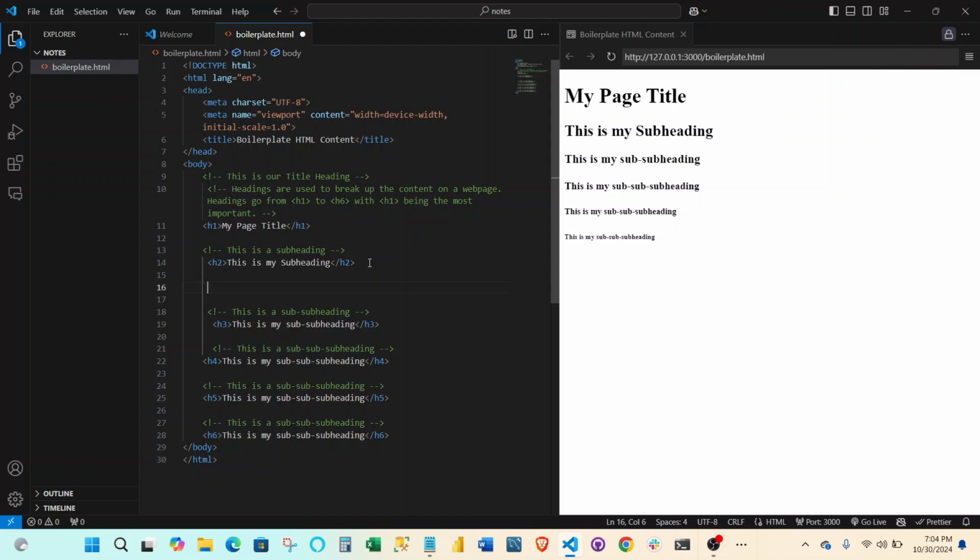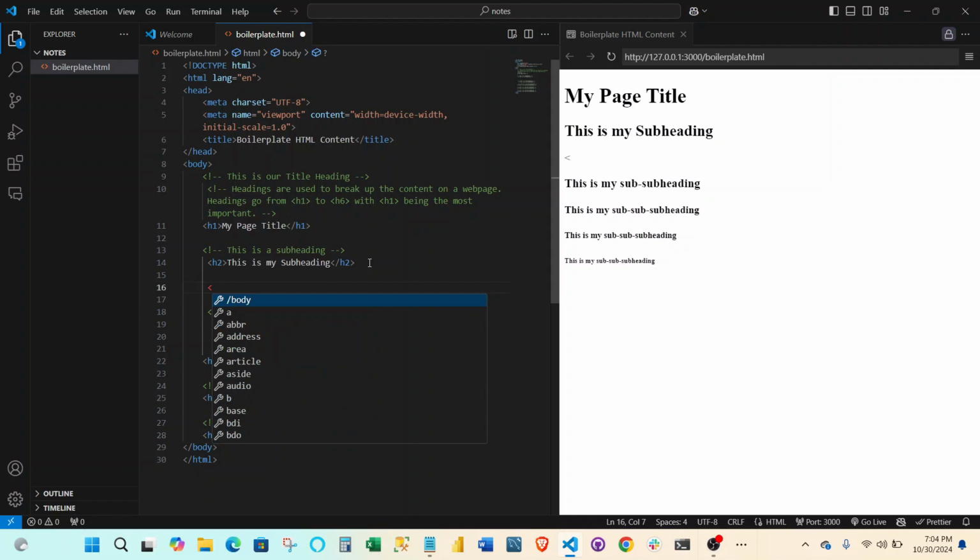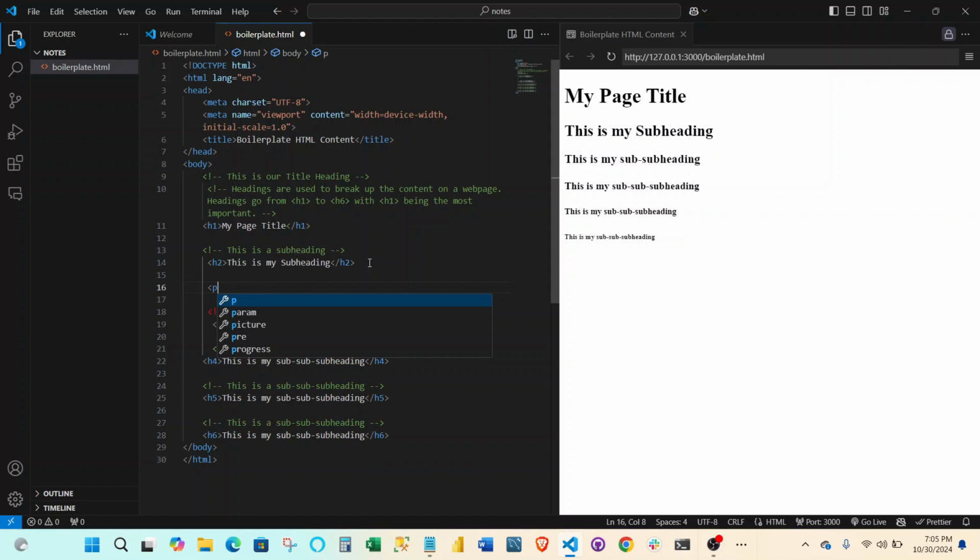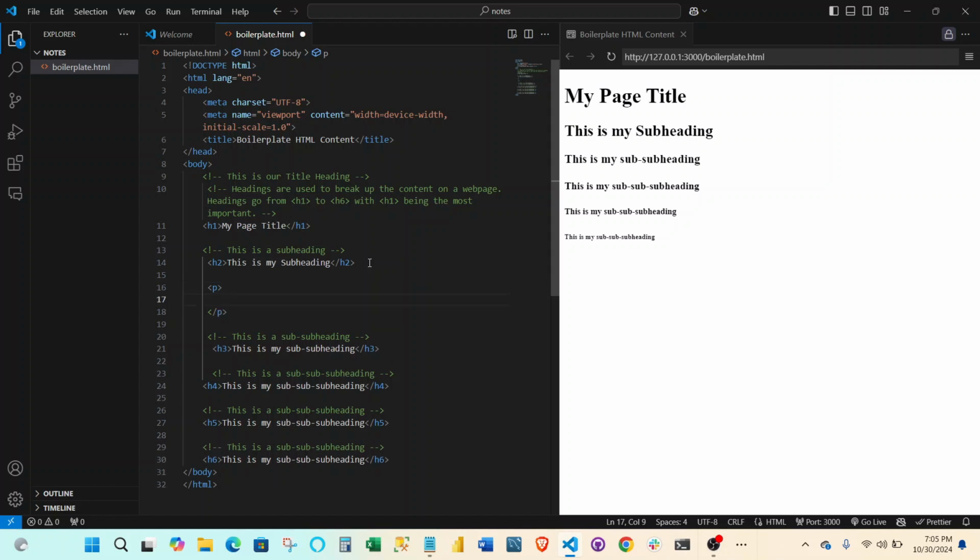Now remember, to create an element we need to do a left angle bracket, and for the paragraph element we're simply going to use the letter P. P is for paragraph, and then we use a right angle bracket. That automatically creates a closing tag for us, so now we have our paragraph element. What we need to do is put some content in between the P tags. We have our opening P tag here and our closing P tag here. The content for the paragraph is going to go right here in the middle.